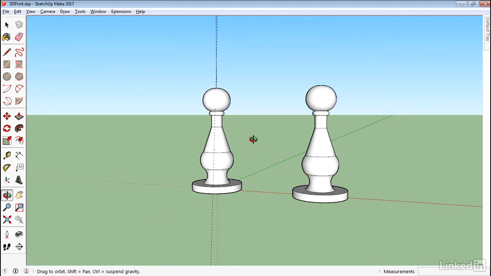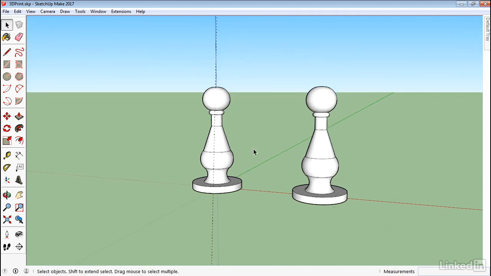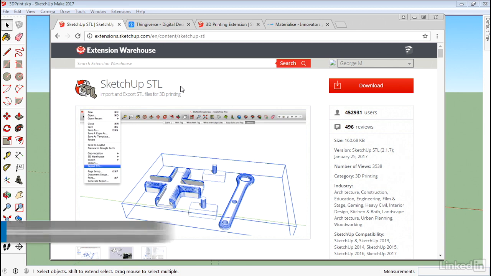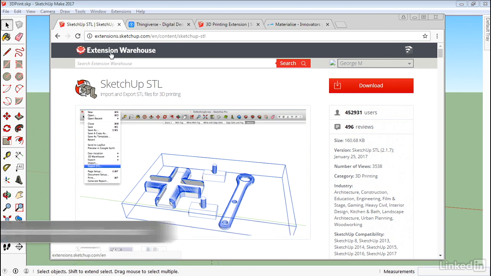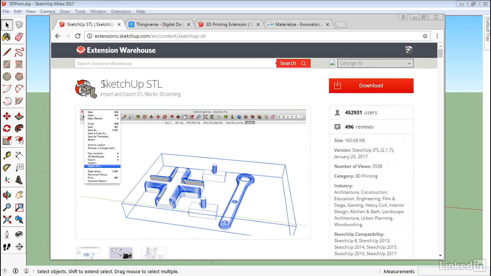So the first thing I want to do is let's talk a little bit about STL. STL is the format that most 3D printers will use. And SketchUp has happily provided you with an STL extension. Now, the SketchUp STL extension can be found in the extensions warehouse. So all you have to do is search for SketchUp STL, and that's the SketchUp approved plugin for STL import and export. And then all you have to do is download and install it.